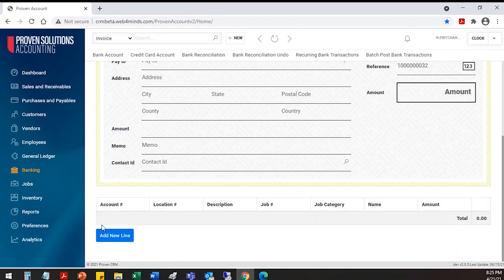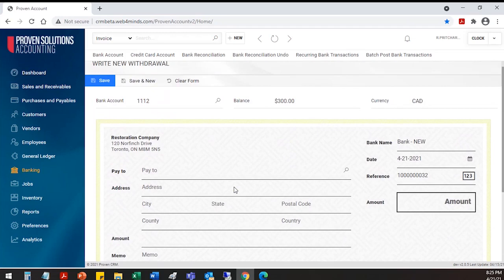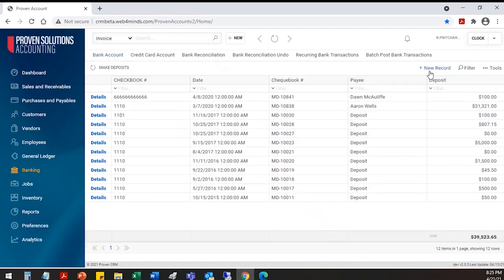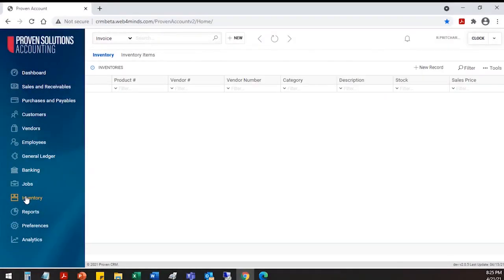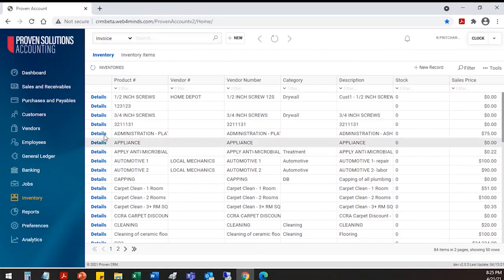Okay, so what's the expense going to be for this transaction? Similar in make deposits, get a few different accounts. In here, we're going to see select the bank account, the payment method, the amount, memo, and so on, and save and close. I'm going to quickly touch on inventory because we're running out of time.